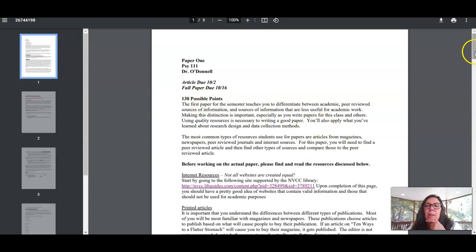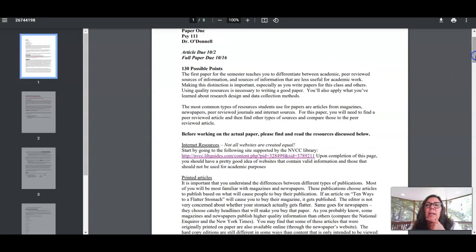The purpose of this paper is to teach you the difference between academic, peer-reviewed sources of information and other sources of information. So it's the beginning of my effort to get you to be critical consumers of information, which I have to say is my number one goal. It's probably a more important goal to me than you learning anything about psychology, though you will learn lots about psychology. But I really do want you to be a critical consumer of information.